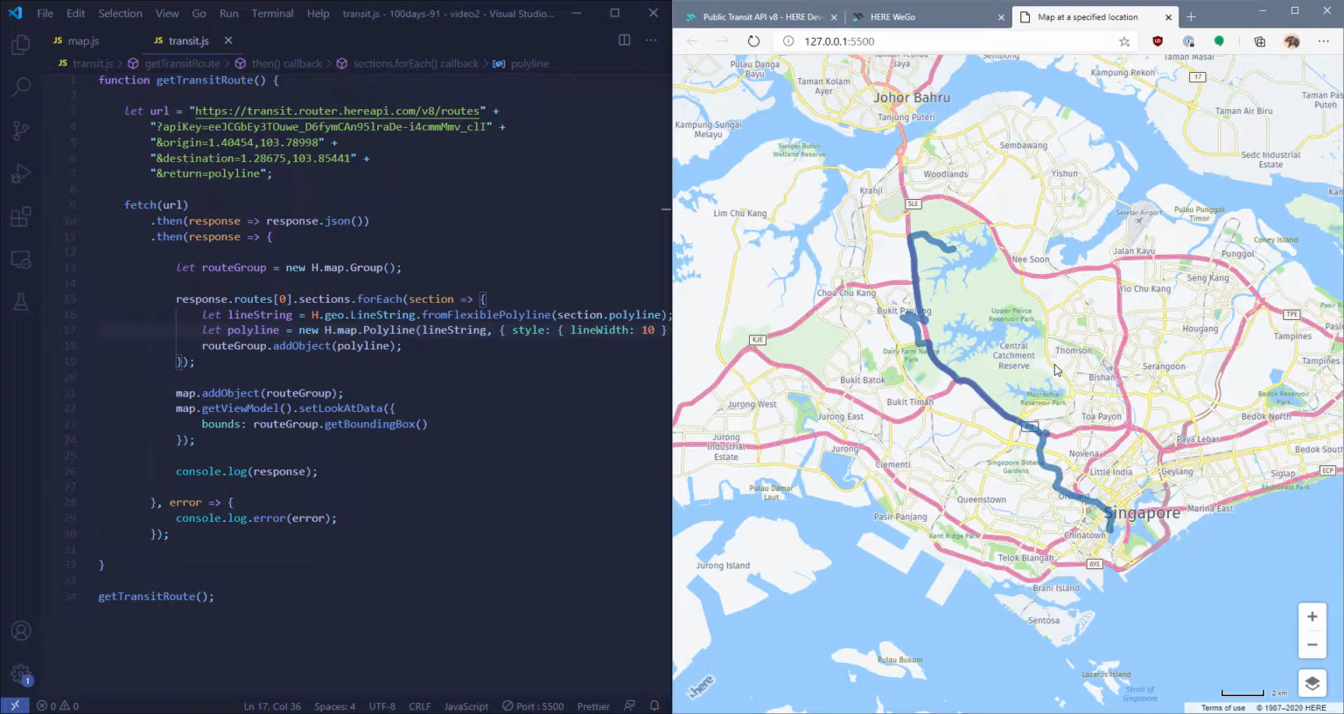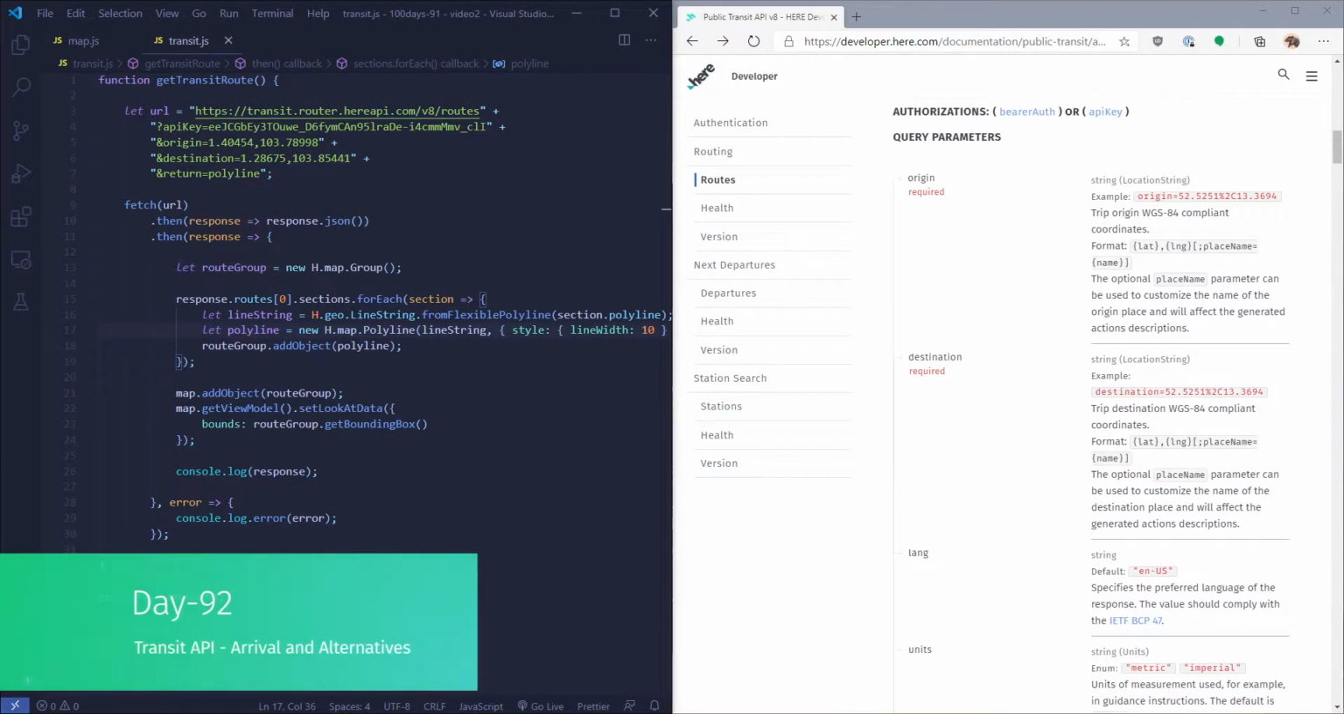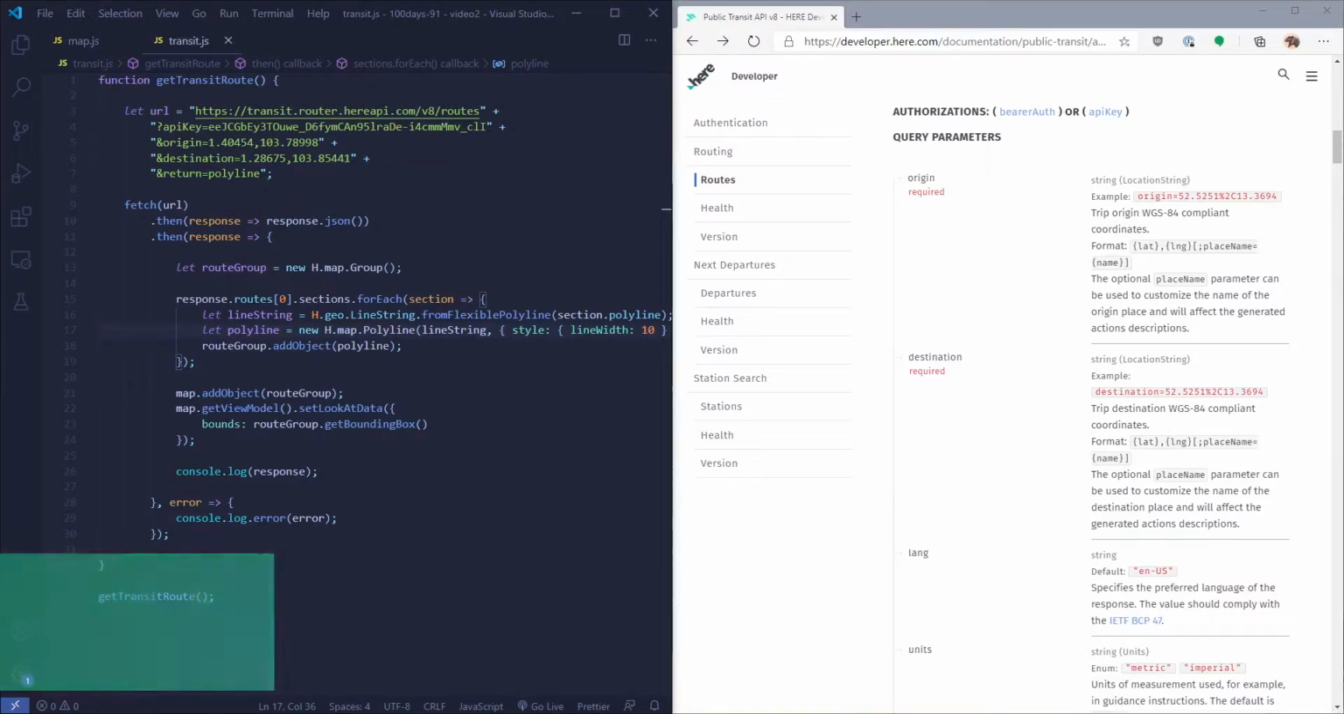A lot of the stuff we've done today we'll be able to use in the next couple of days, so things should be a little bit faster. So let's finish day 91 and look at what day 92 brings. So for day 92, we were asked to create a public transit route again, this time in Berlin between Alexanderplatz and Checkpoint Charlie. But we were also asked to ensure that we arrive at this destination before 9 a.m. in the morning. And we also need to request at least one alternative route.